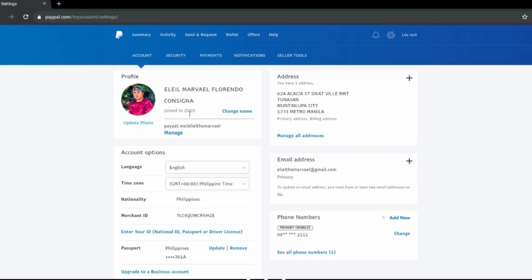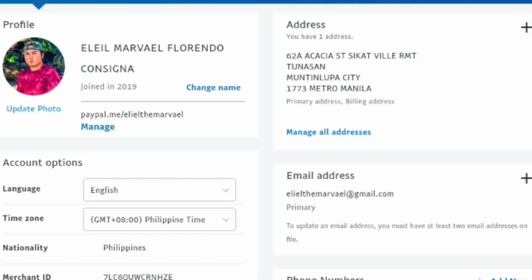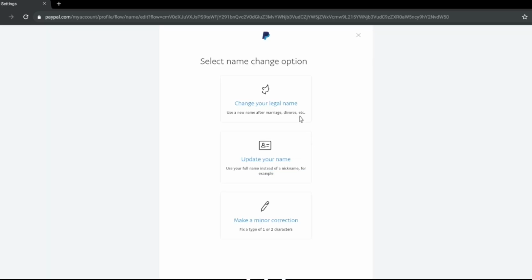You'll see your name there, your profile picture, and then you'll see change name right below your complete name. You just have to click change name. Once you click change name, the system will then give three options as to how you can change your name. So you can make a minor correction, update your name, or change your legal name.